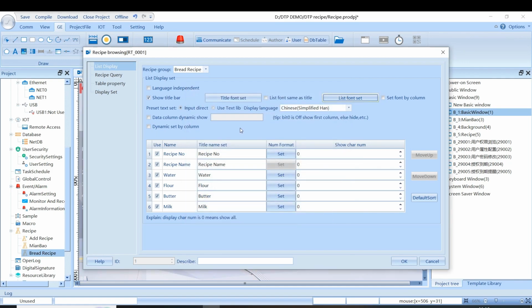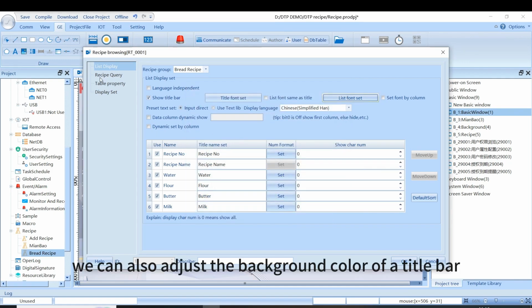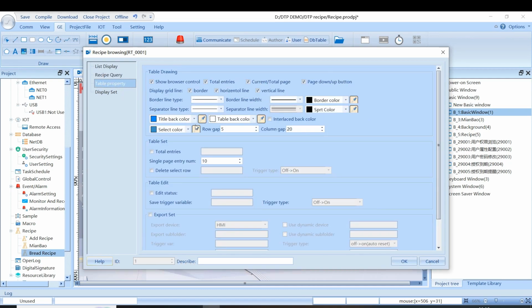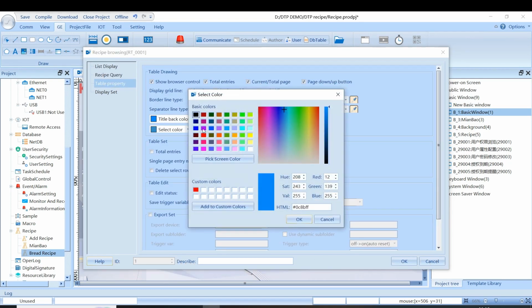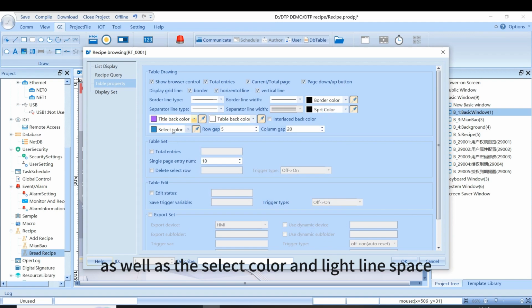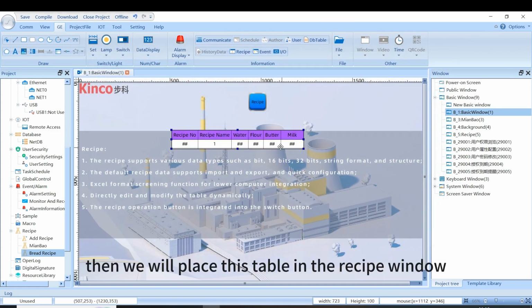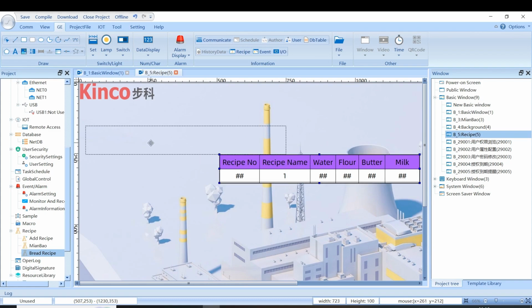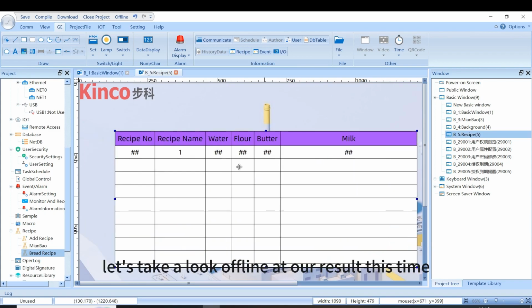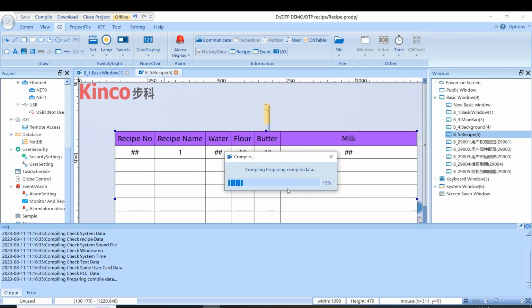To make the display more clear, we can also adjust the background color of our title bar, as well as the select color and line spacing. Then click OK. Then we will place this table in the recipe window. Let's take a look offline at our result this time.